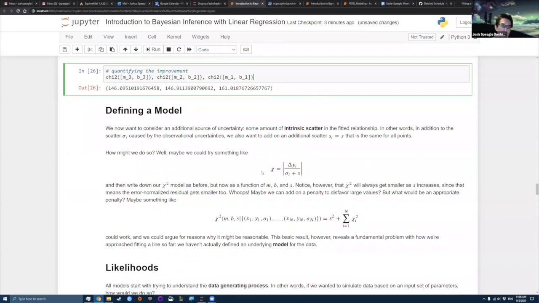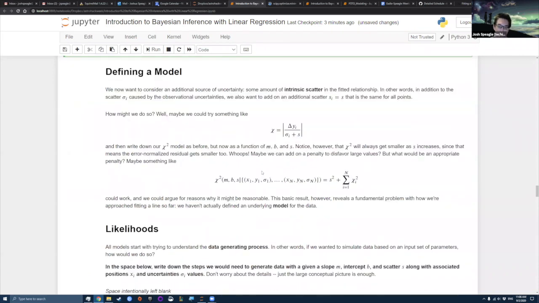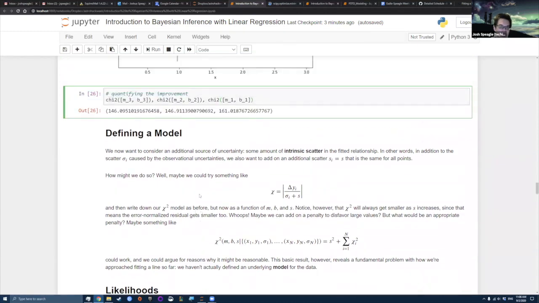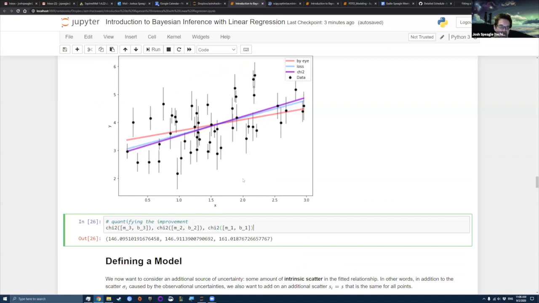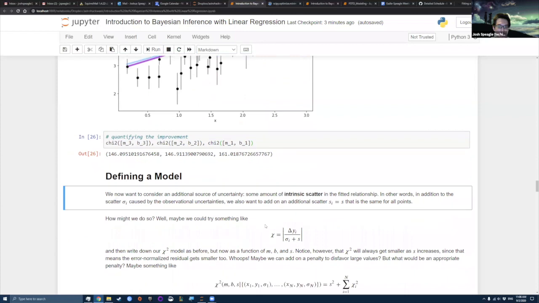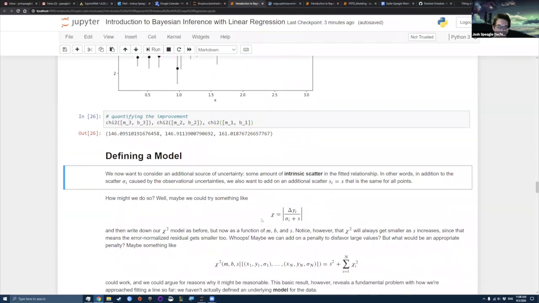So at this point, we're going to transition into doing actual inference for the final section of the notebook. At this point, we've mostly just been fitting things. We defined this chi-square, but I would say all of these are kind of ad hoc. And so what I want to do now is make our model a little bit more complicated, which is to say we're not just going to fit a line.